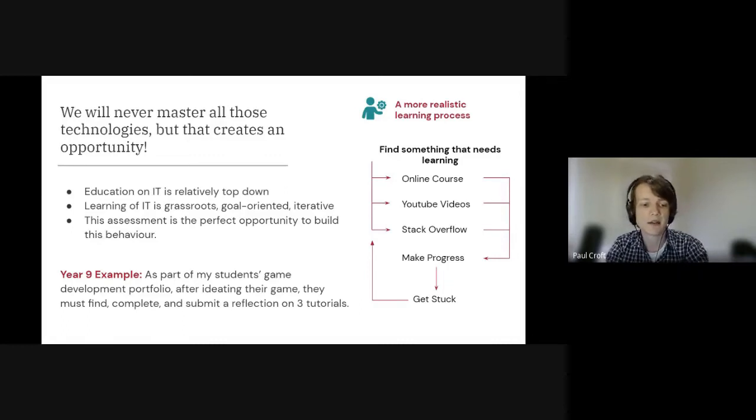For my year 9s, an example that I'd give of what I did with them is instead of giving them tutorials after they've ideated and come up with an idea for their game, I set them the task to go and find 3 tutorials themselves online, complete the tutorial, submit it to me as a completed file, and then write a reflection about how is it going to help them? Is it what they needed? Is there some problems still that they need to solve when they get to their actual game? So this is the thoughts that we're going to be working on.